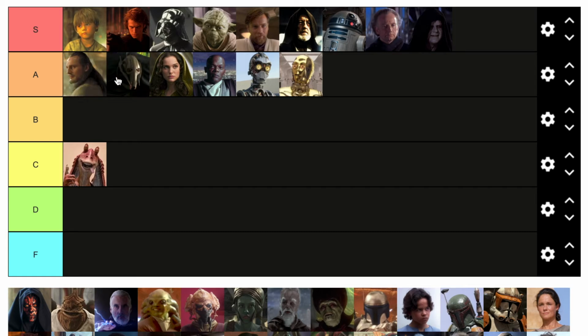General Grievous, oh man, okay, here's where there are some of these I'm definitely gonna be pretty biased. I'm putting Grievous in the A tier, not because he has A tier levels of character development. I just always thought General Grievous was so cool.